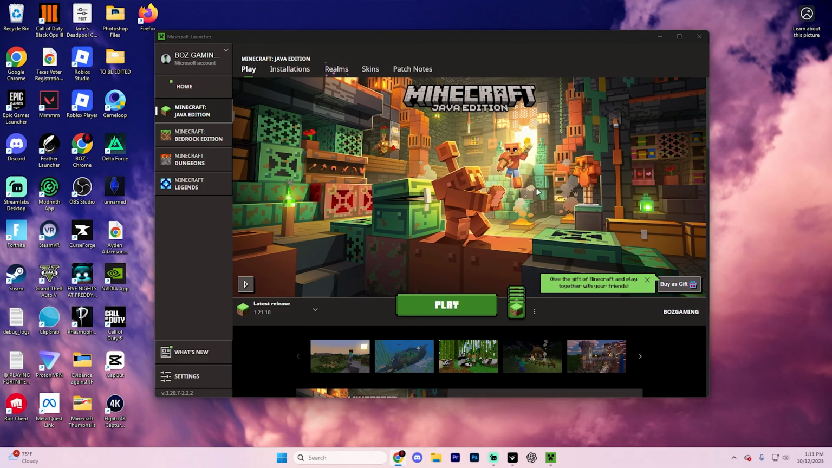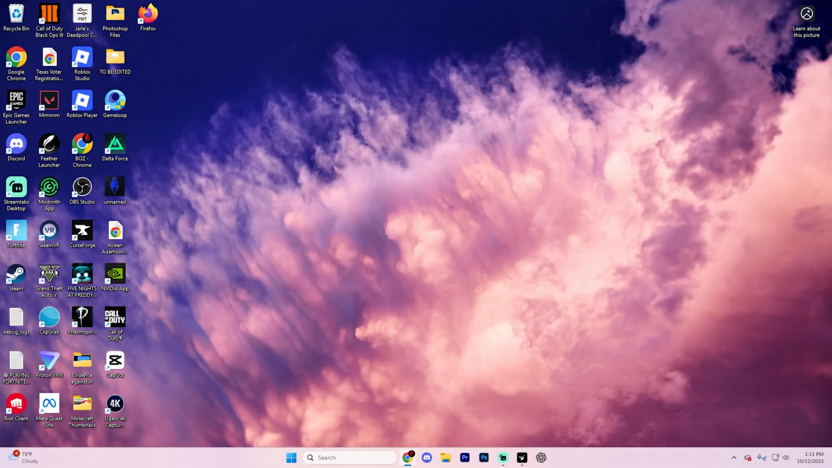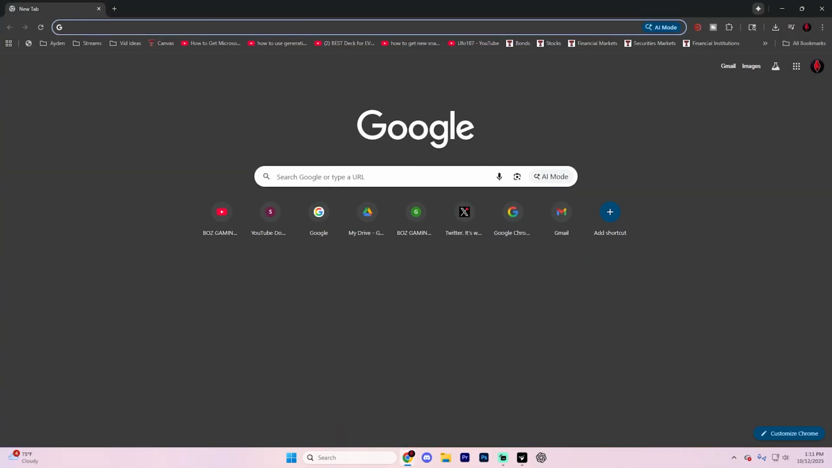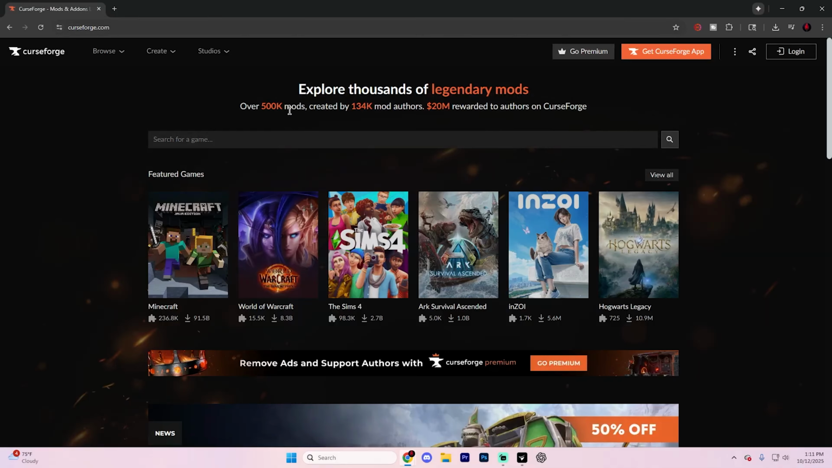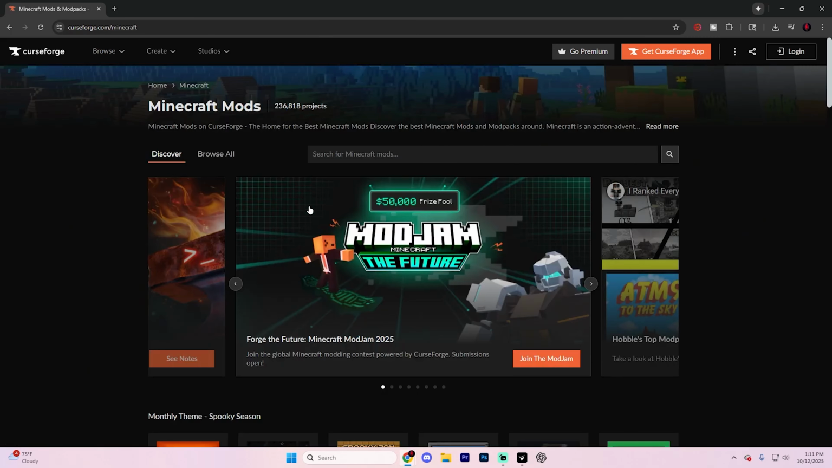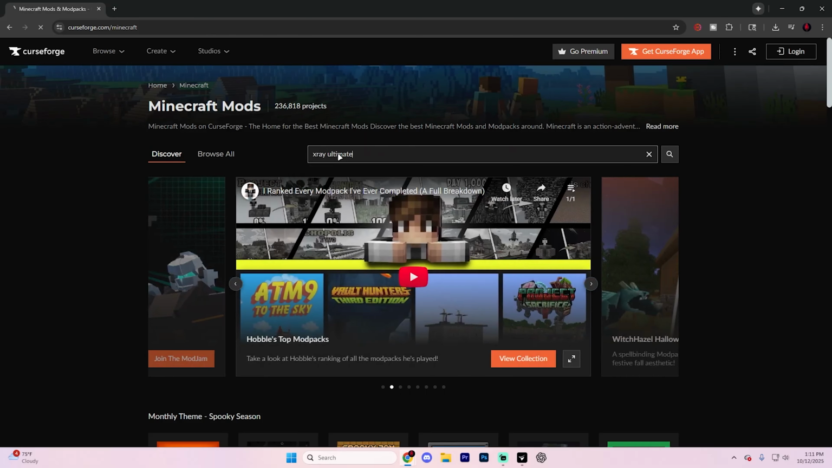First things first, if you are in Minecraft, go ahead and close out of it. And yes, this does include that launcher right there. Open up a web browser of your choice, and what you're going to want to go to is actually CurseForge right here. Once you get on this page, go ahead and select Minecraft. And then in this section to search for Minecraft mods, go ahead and type in XRAY Ultimate and hit enter.